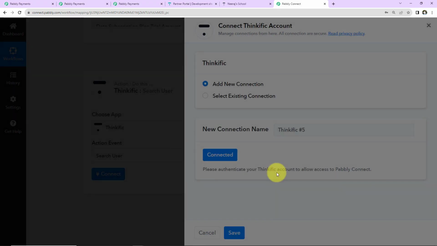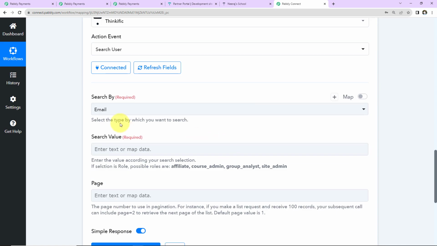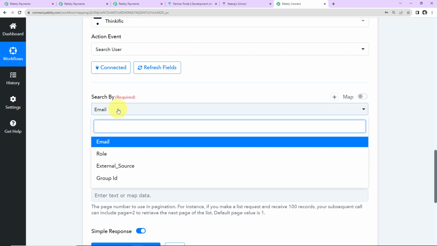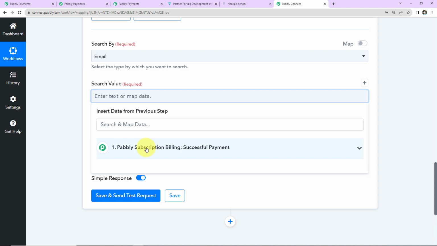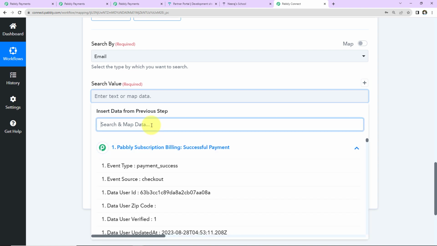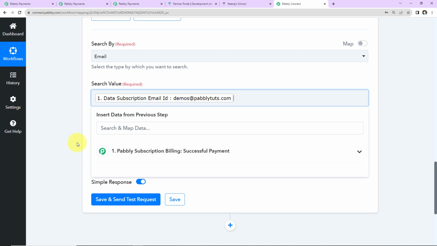And as we do that, here we can see that the authorization has been successful. So once Thinkific and Pabbly Connect are connected, now here we are going to search the user with the help of the email. We have other options like role, external source and group ID. Now here we have to map the value of this email address. How do I do that? So as you click on this, you can see the previous step, and here I'm going to look for the email address, and this here is the email address of the person.